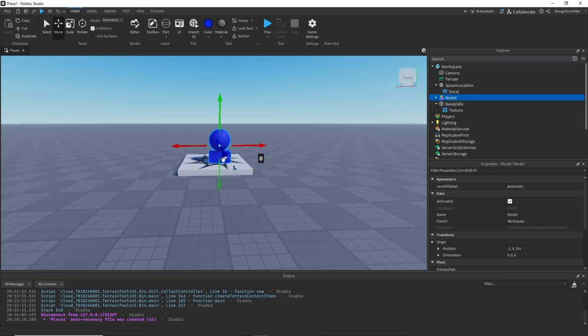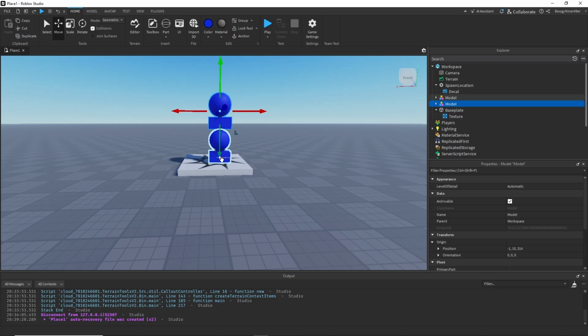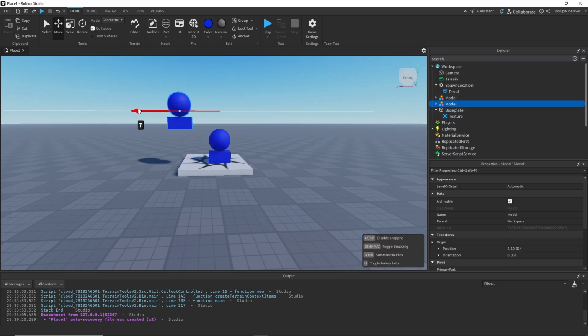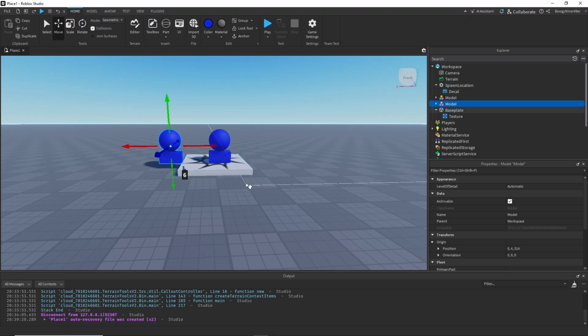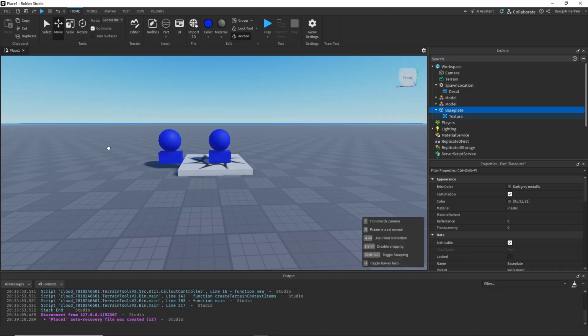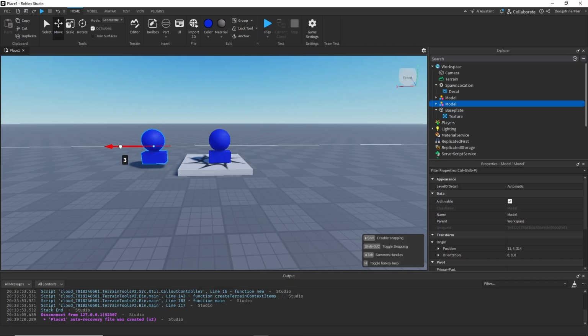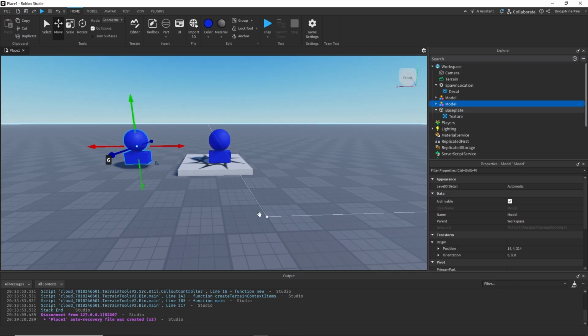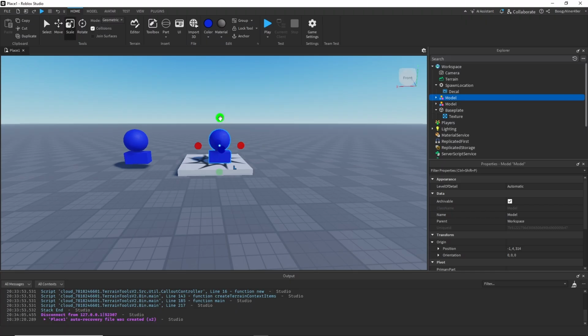If I duplicate this as well, we're duplicating the entire model. So I'm going to go Control D. You want to duplicate, Control D to duplicate. And we have a second one here. So we have another model. Same thing, if we scale this here, you're scaling the whole thing. You're scaling the model, not the individual parts. So let's just scale this up.